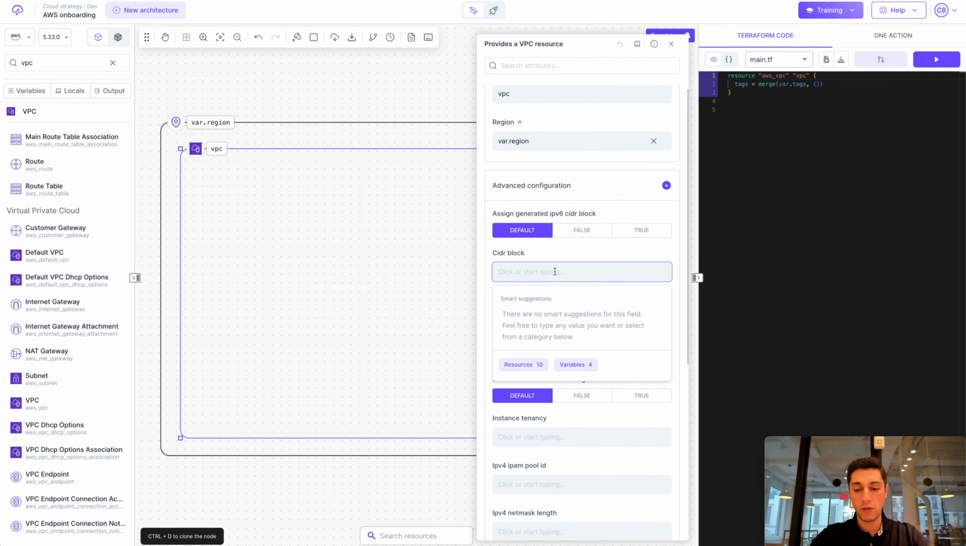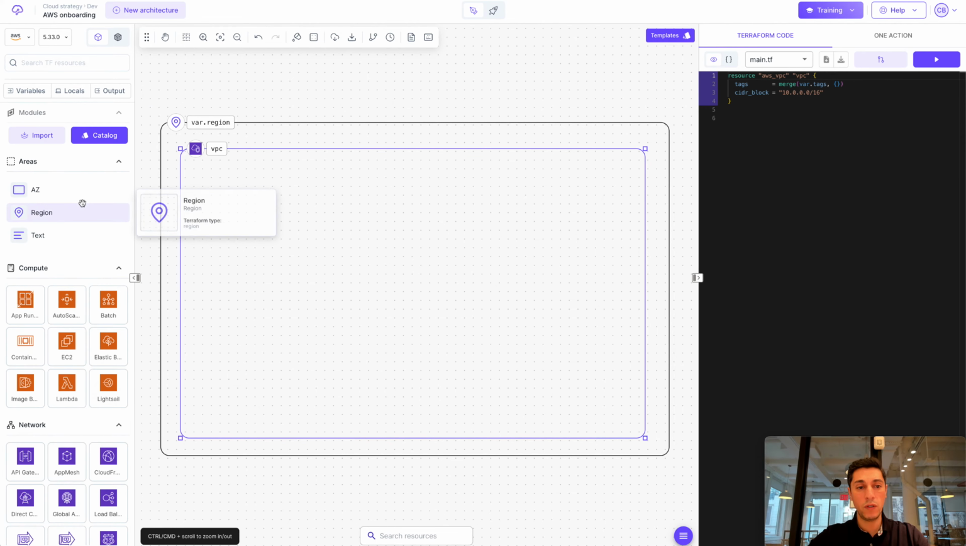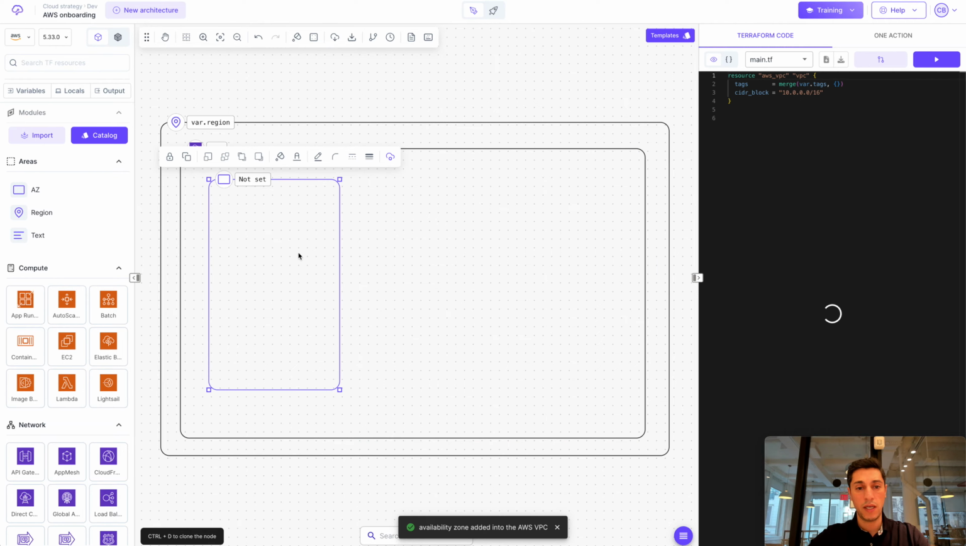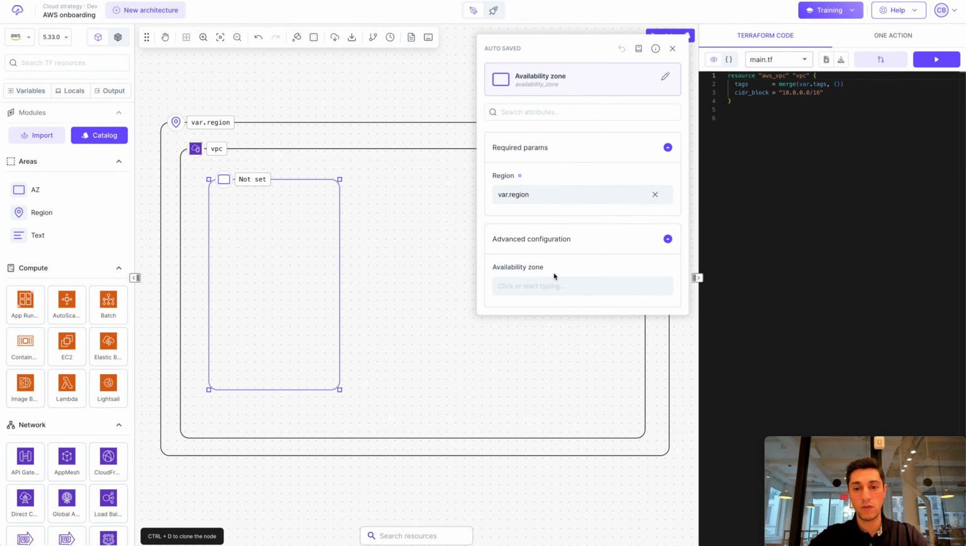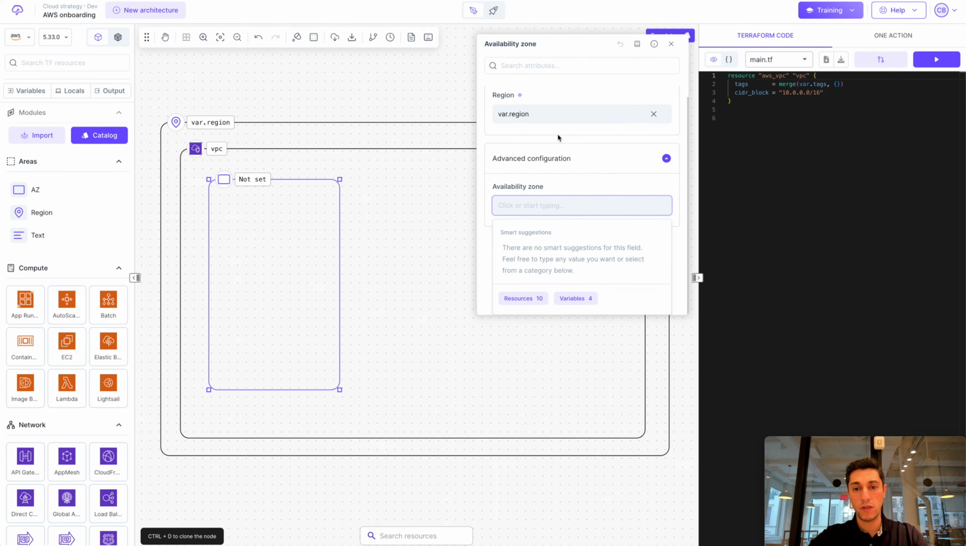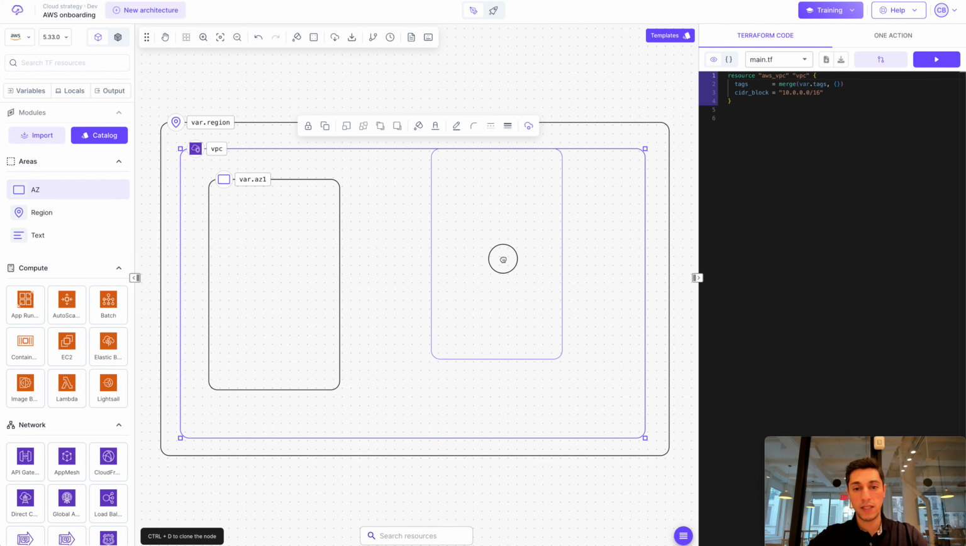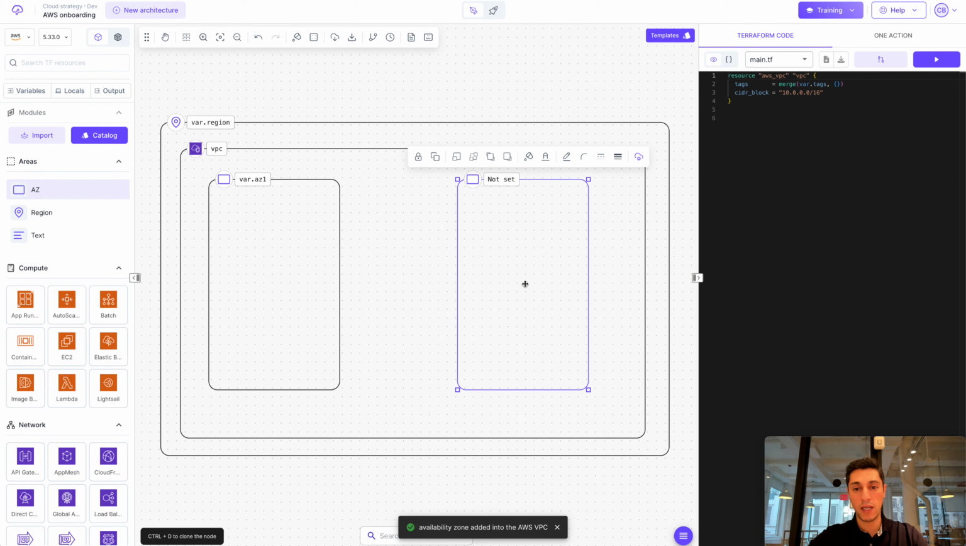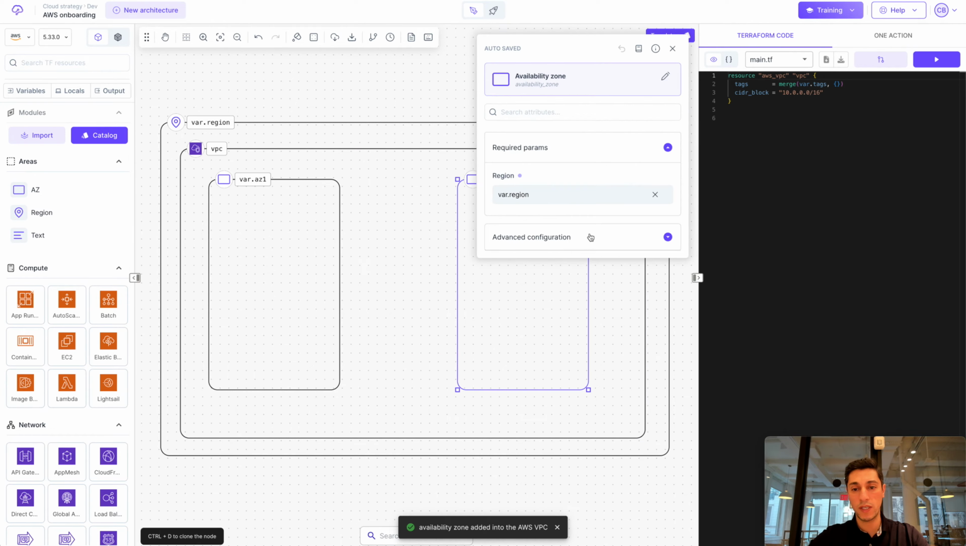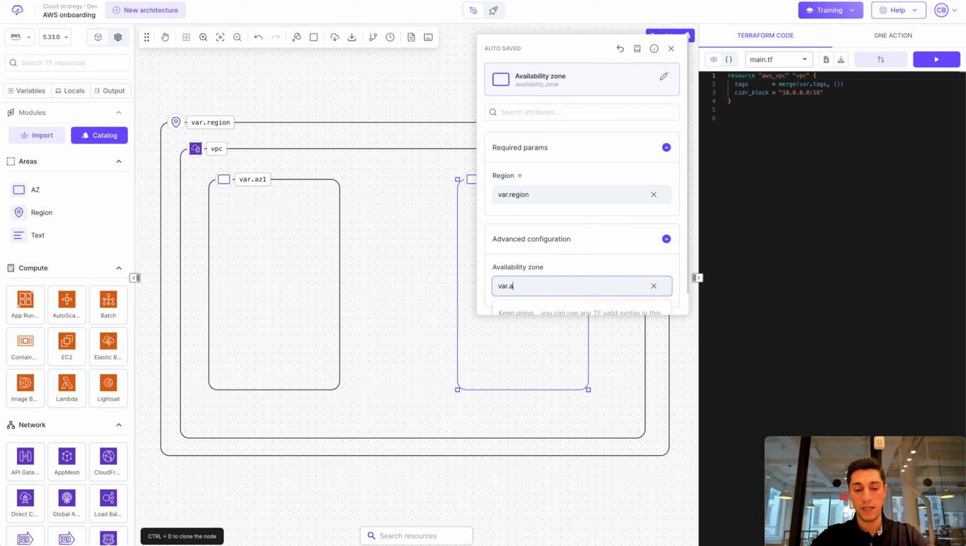I add here the networking for the VPC. I add a /16 network. And inside my VPC, I want to have two availability zones. So I just pick the first one here and choose from the availability zones for this specific region. Okay, I'm using a variable, so I can use a variable as well. Let's call it AZ1. And I will add a second availability zone here and use its value as var AZ2.